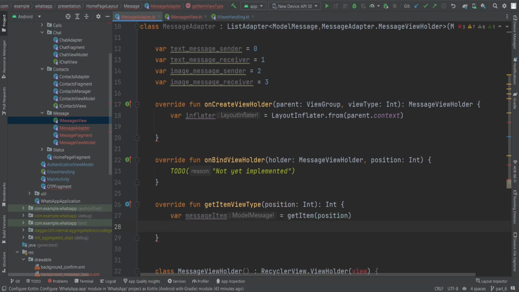Now these are the overridden functions. You can use those in the RecyclerView. So now on the basis of this message item, I'm going to check if message item.type is equal to text or image. There are two things.